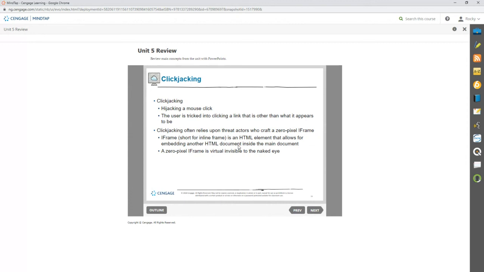And this is usually going to rely on the attackers using a 0-pixel iframe. Iframe is short for inline frame. It's an HTML element that allows other HTML documents to be embedded inside the main document. A 0-pixel iframe is virtually invisible to the naked eye.